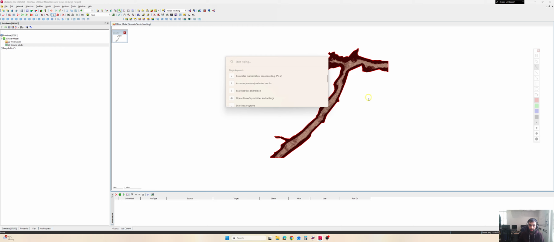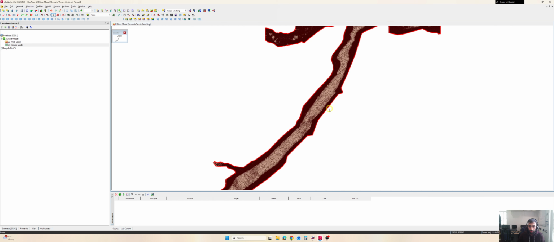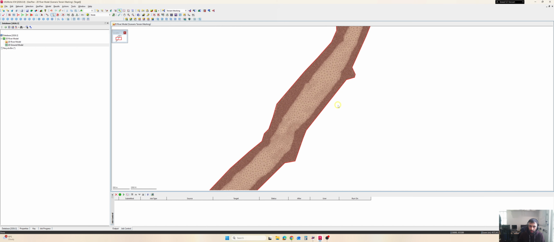Now you can see here that on the edges it's very dark. I will zoom in for your better understanding, because this one is the steep slopes. So these are the areas of steep slopes, and here this was the bed. You can see we have higher resolution here, low resolution here, and then high resolution here. This means the mesh is a hybrid approach.